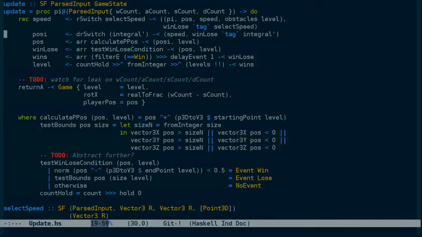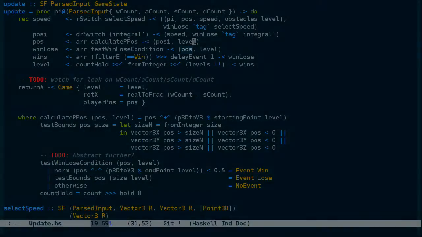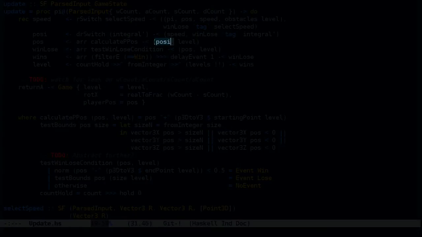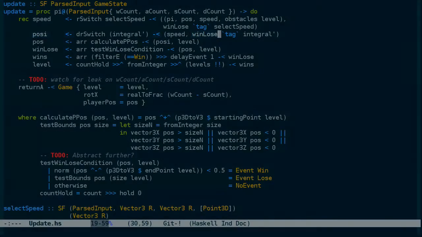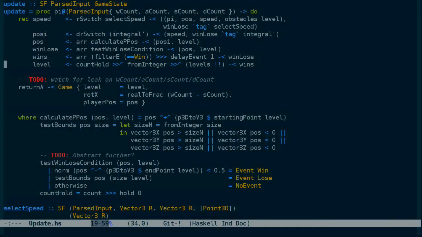If we look at win-lose again, it uses position, or pos, which uses position I, which uses win-lose, so there's a cycle here. But Yampa knows what to do with this, and in some cases you may need to use a delay if you need to straighten out the sequencing. Let's take a look at a couple of these helper functions here.